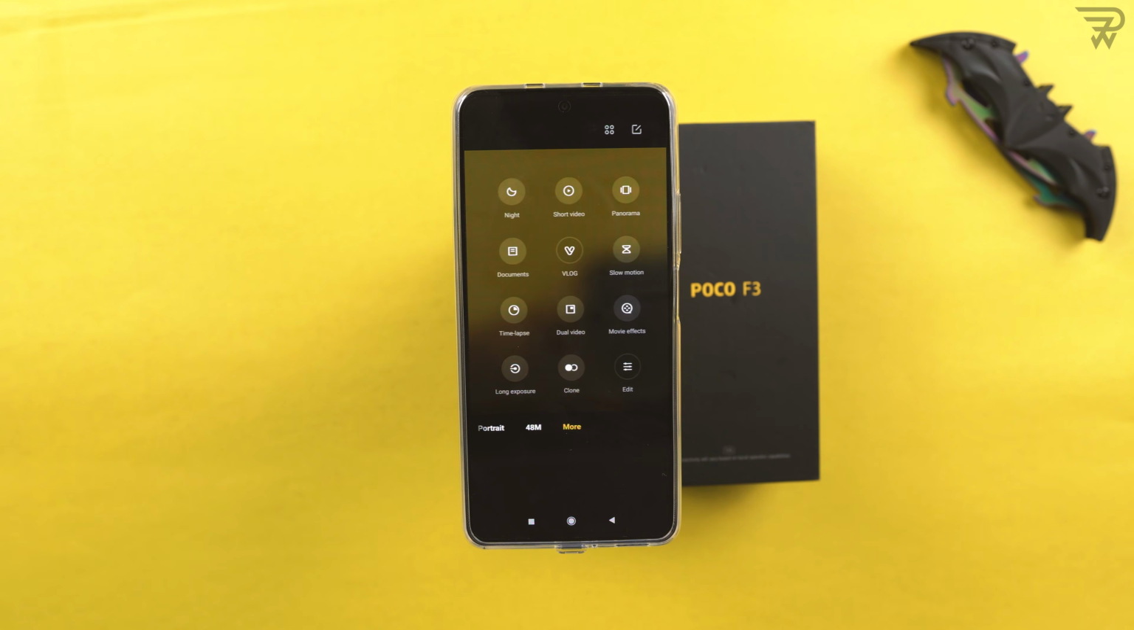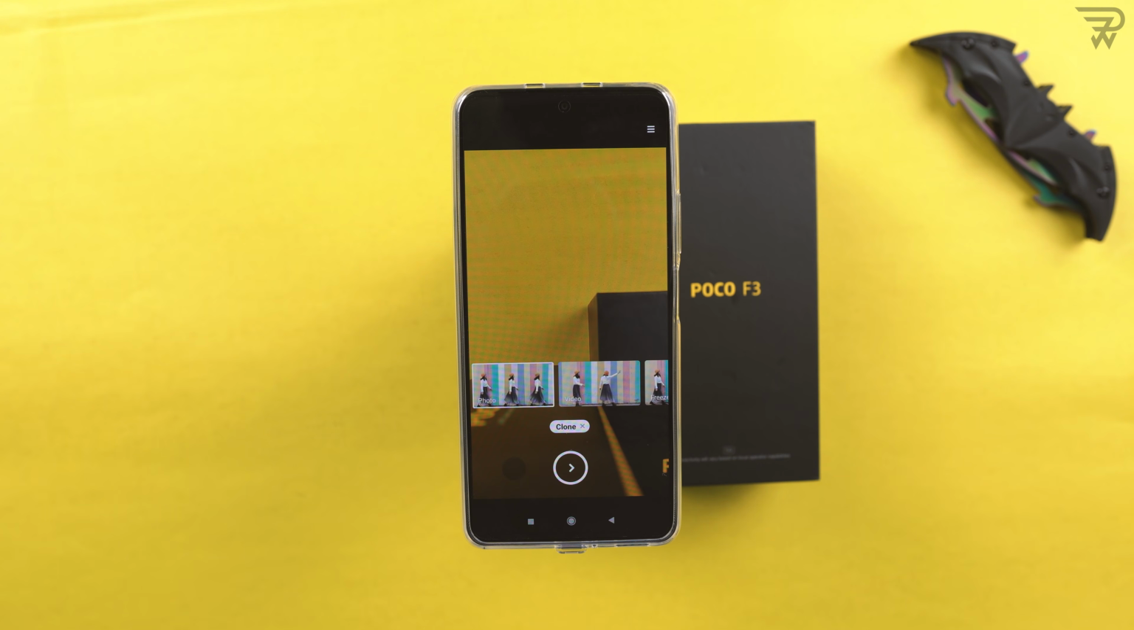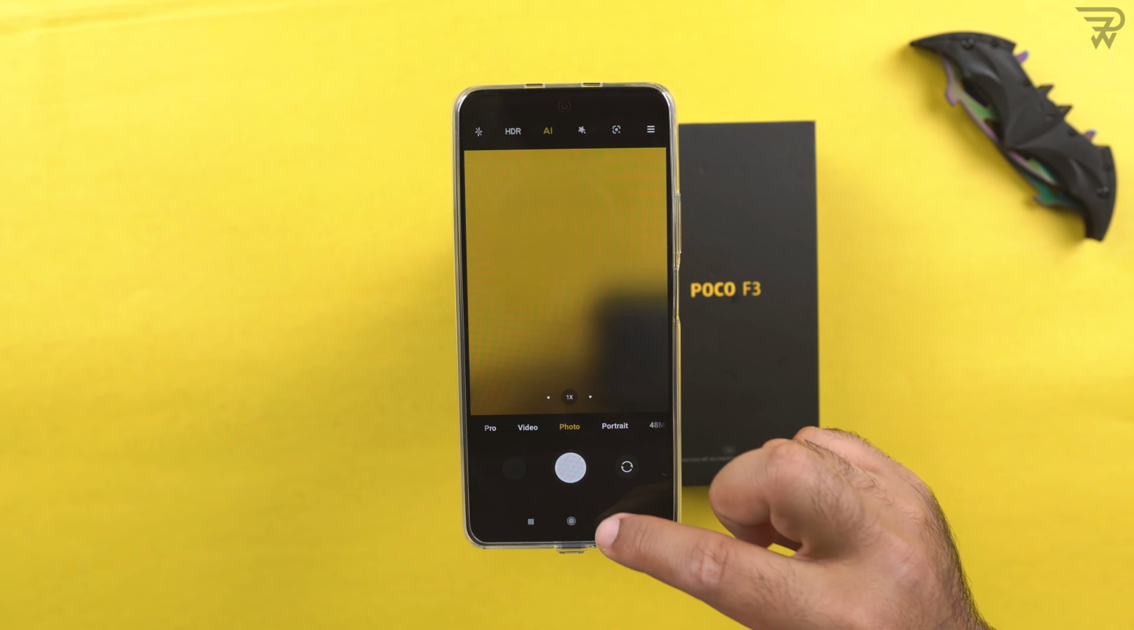So the thing is, with the Poco F3, you don't have to be a photography expert. This phone does a lot of cool things on its own and you are actually going to like it. And these are all the options that you need to explore to take your photography experience to a whole new level. We also have the clone option right here. The clone option will basically let you clone yourself in an image or in a video, just like you can see on the screen right here.